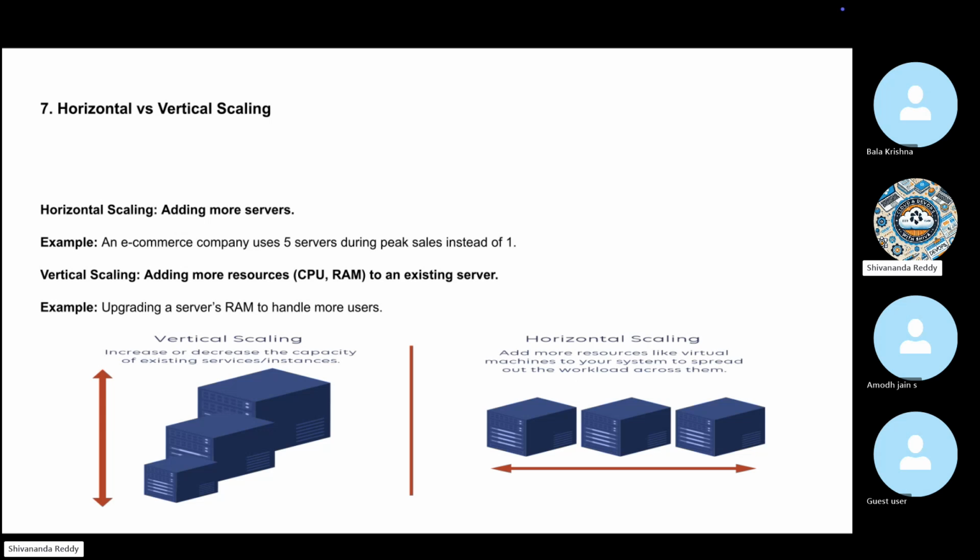Example, an e-commerce company uses 5 servers during the peak sales instead of 1. Whenever there is a big sale, like Big Billion Days, Dasara sale, January sale, New Year sale, at that moment the number of servers will be increased. For example, instead of one server, it will run 4 or 5 servers like that.